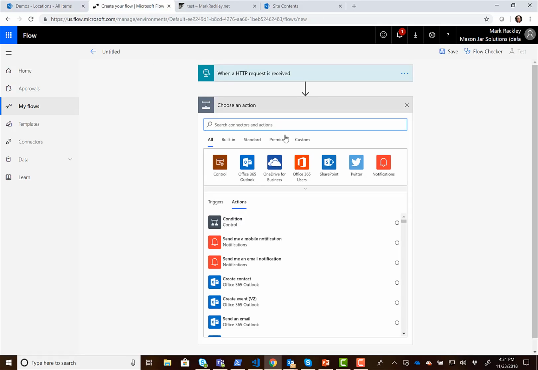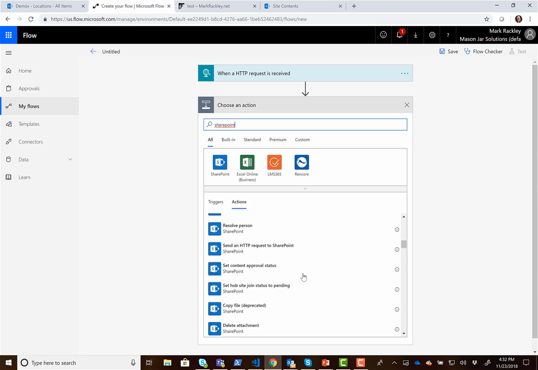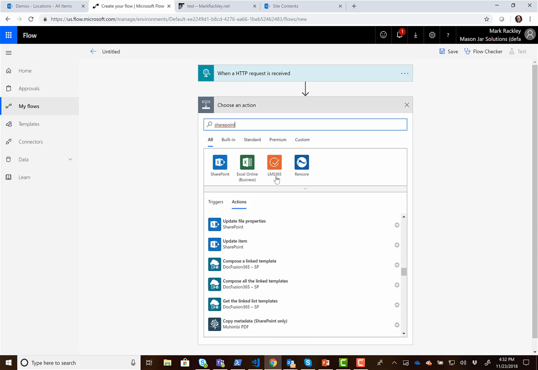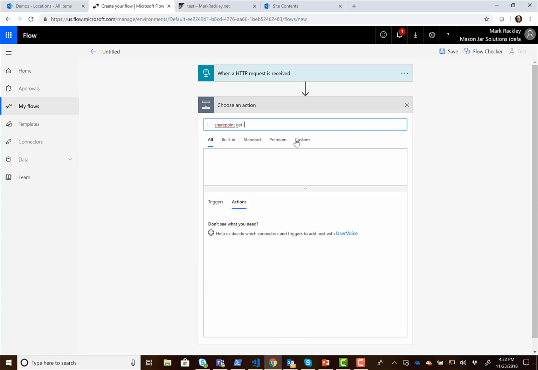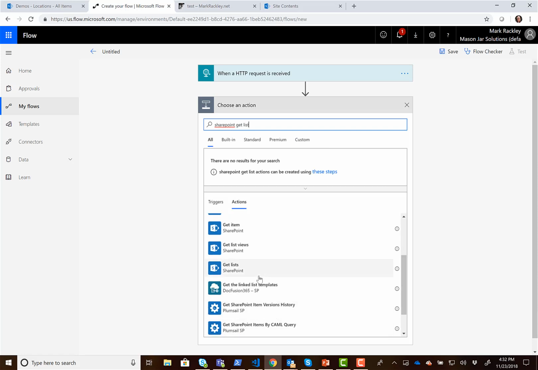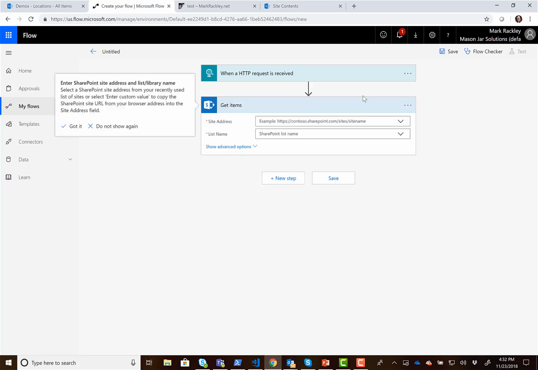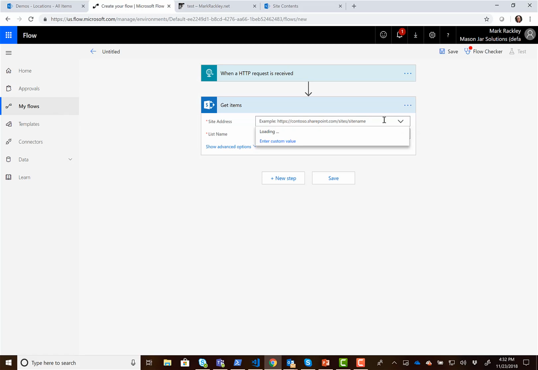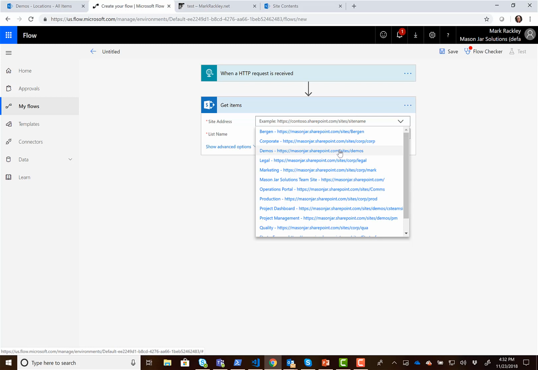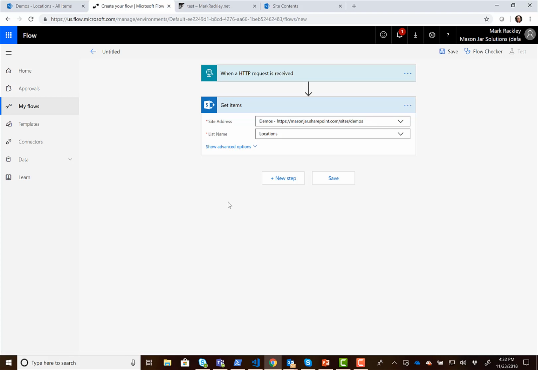So jumping back into my flow, I'm going to do a SharePoint action where I get list items. Maybe I should search for get list items. There, get items. Okay. And now I need to give it a site address. Let's just choose an address where that list is. So I'll choose my demo site, and then let's choose that list from this name. It's going to be locations.